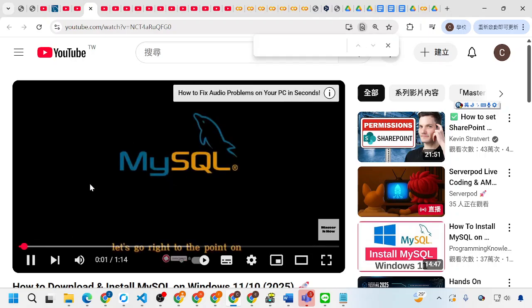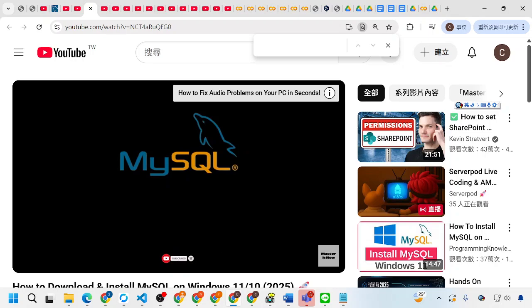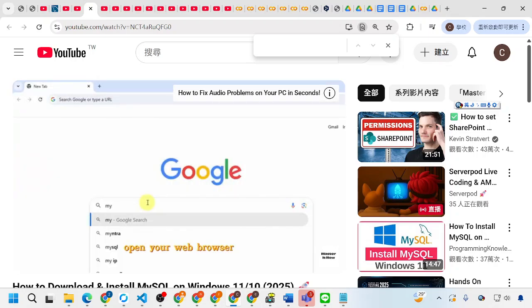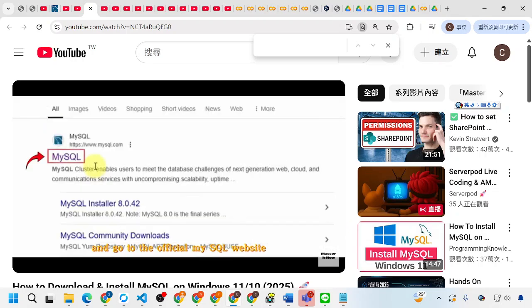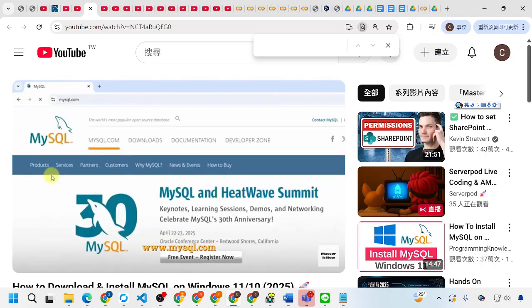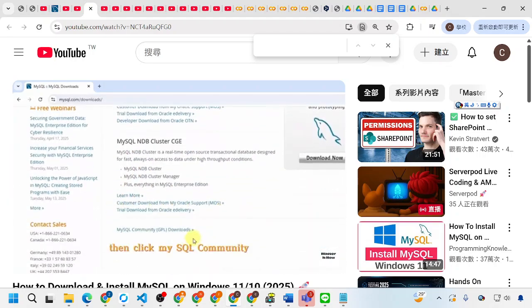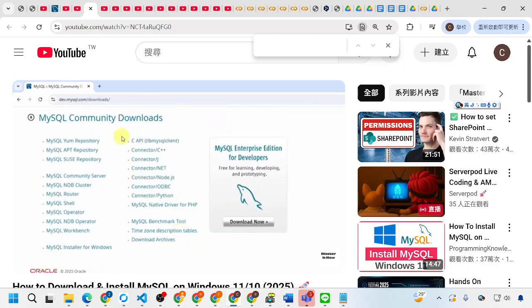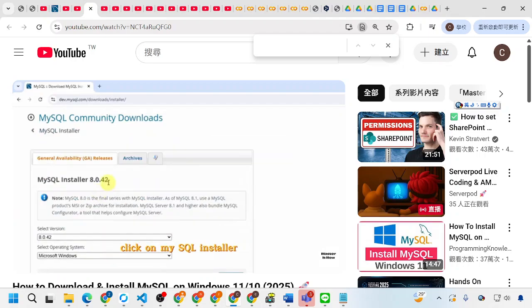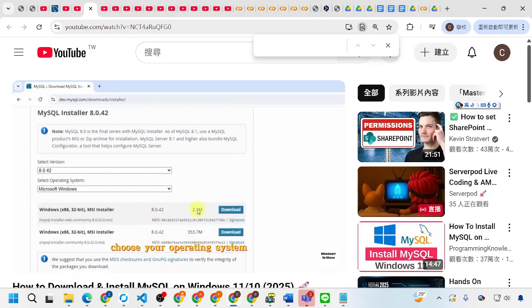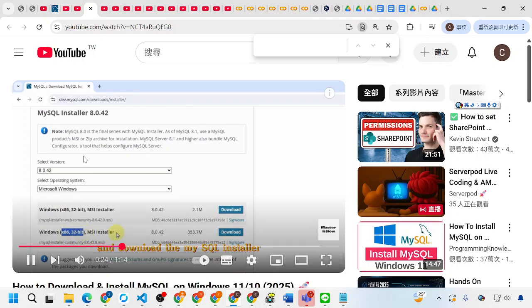Let's go right to the point on how to install MySQL. Open your web browser and go to the official MySQL website, www.mysql.com. Click on Downloads, scroll down, then click MySQL Community Open Source License Downloads. Click on MySQL Installer for Windows. Choose your operating system and download the MySQL installer.